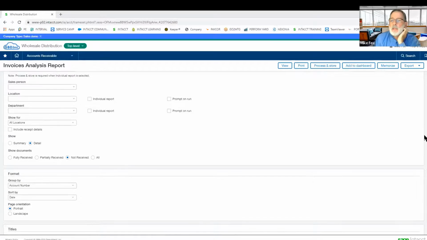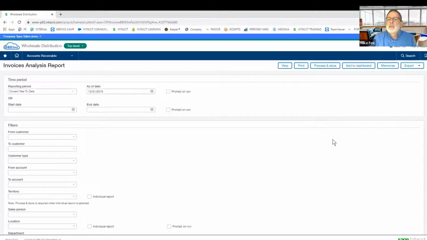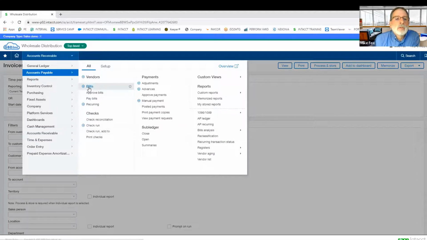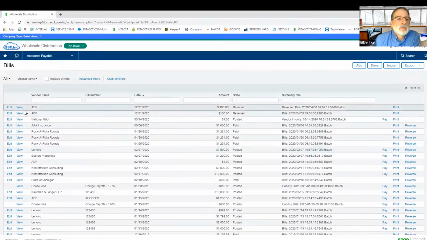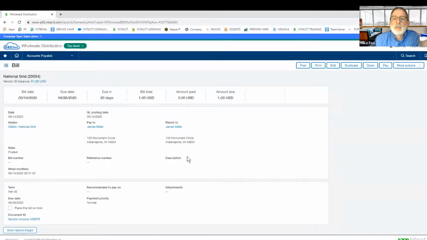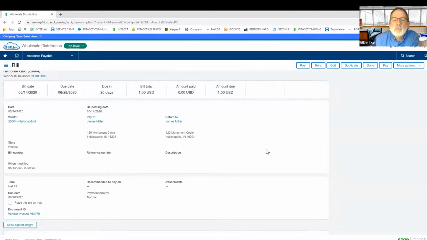Well, that's what I have for you today. I did want to, let's see, there's a couple of features in Intacct that came out with release 3, since we do have a couple of minutes here. Let me see if I can quickly get to one. Let's go in accounts payable. Bills. Let's view a bill. Let's look at this one. It was paid. It says it was paid.